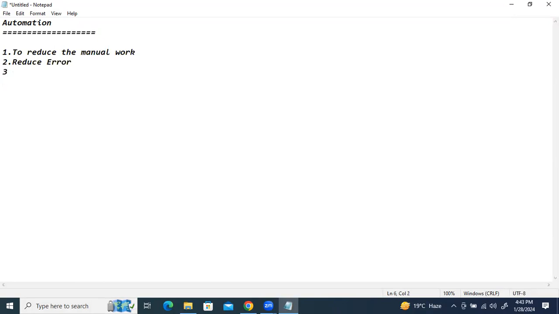That can mean reduce the cost and time. How to reduce the cost? To reduce the manpower. Once the manpower reduces, obviously the cost will reduce. Plus we can save time. What is the another benefit?